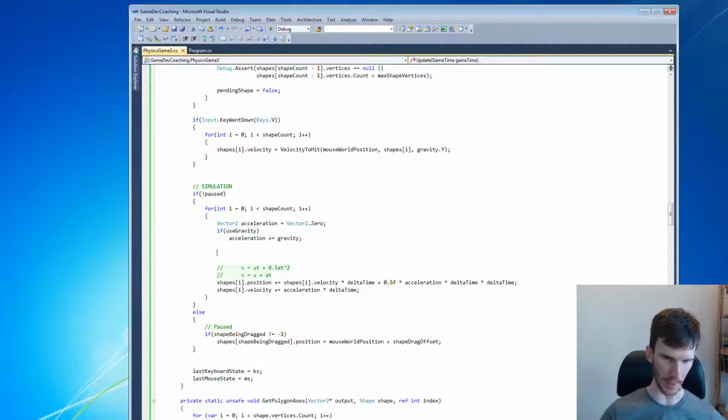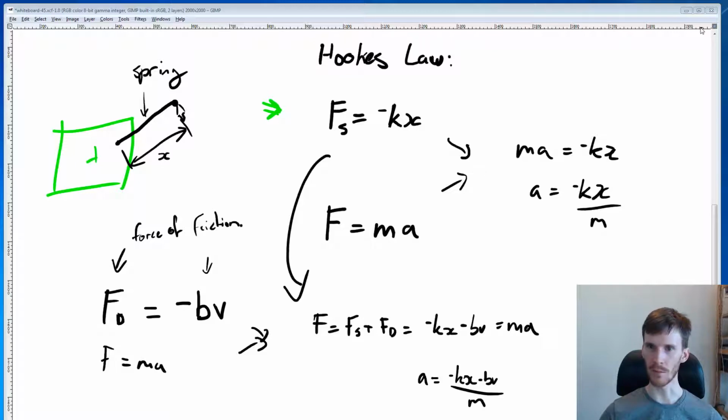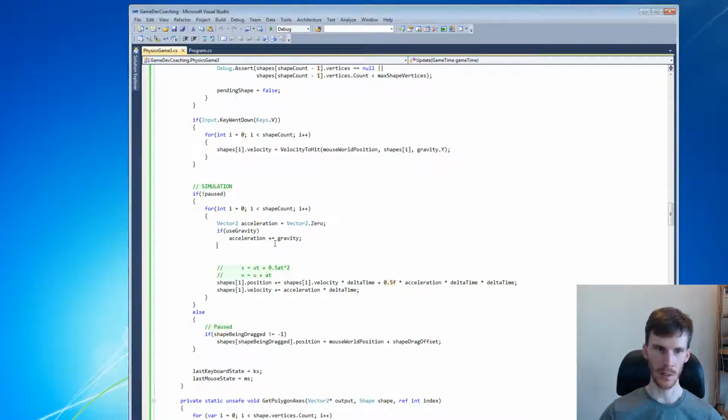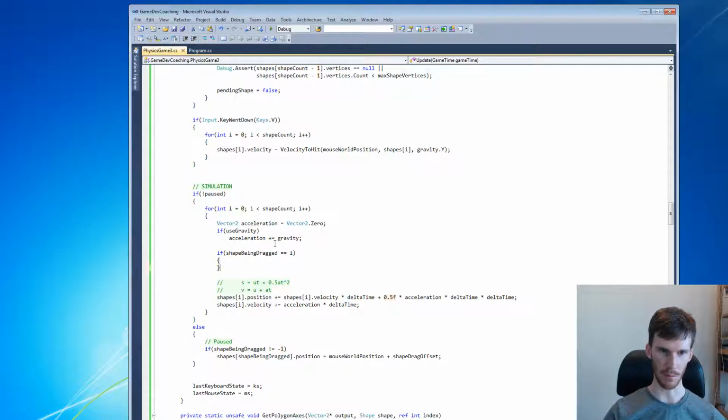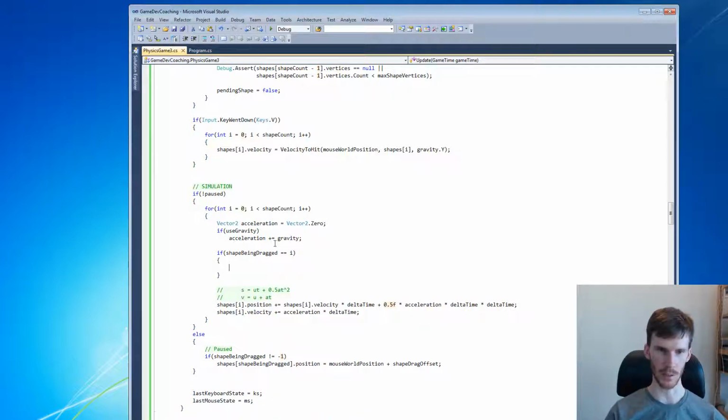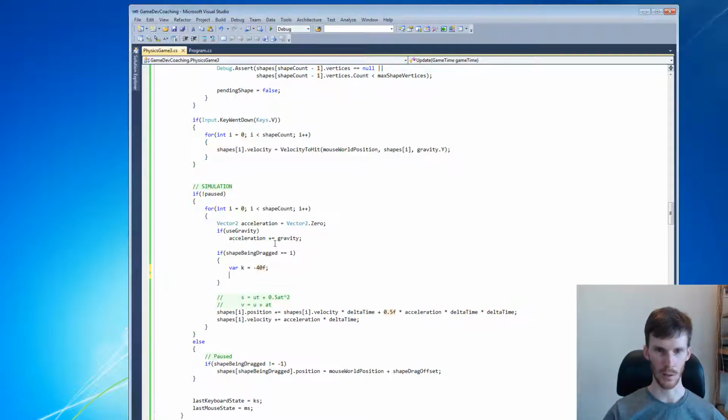So we just looked at Hooke's law on the whiteboard. We have this little formula here, so I'm just going to add it in. If shape being dragged is equal to i, so if we're dragging the shape that we're updating at the moment, we want to add in some acceleration. This is the spring constant, and I'm going to use a number that I found through experimentation earlier, but this is a thing that we can tune. This is the stiffness of the spring. And in fact, I may actually go in and tune it a bit.